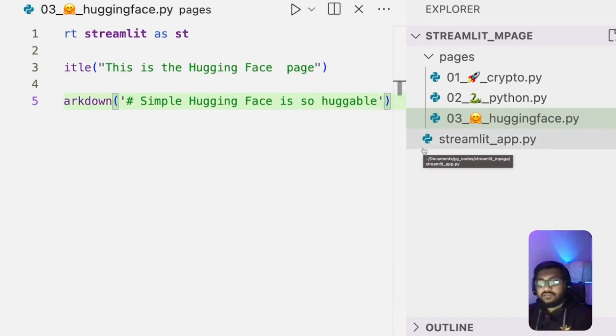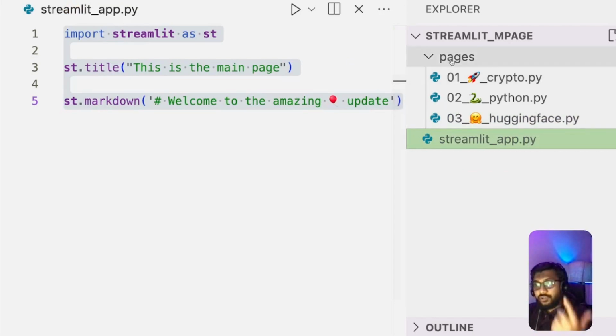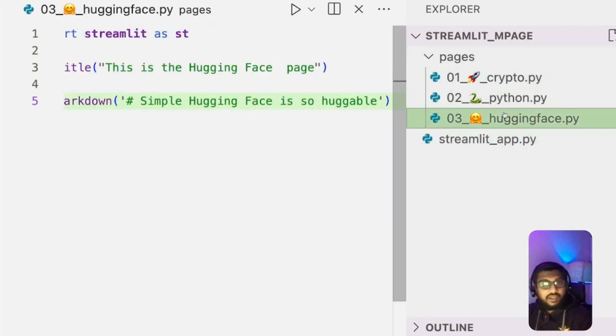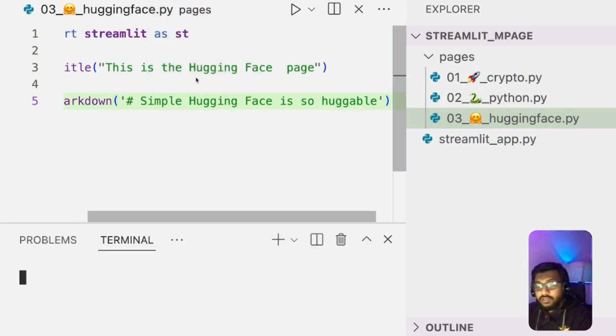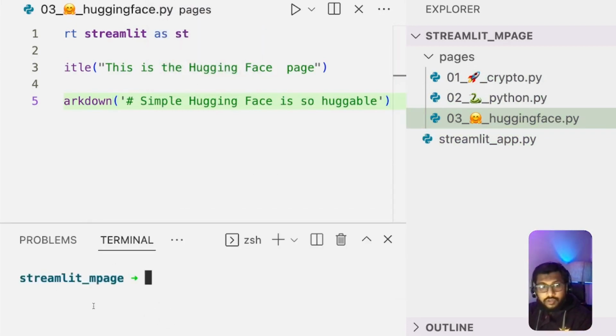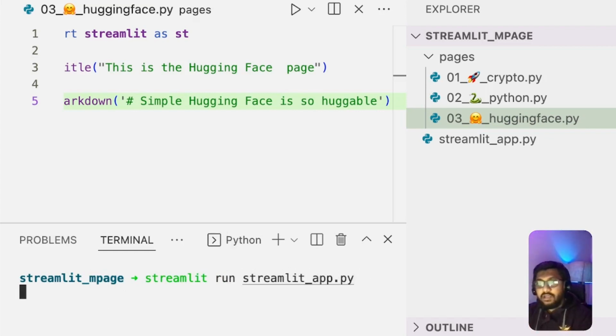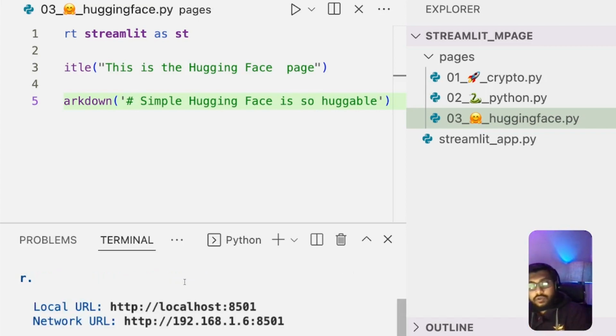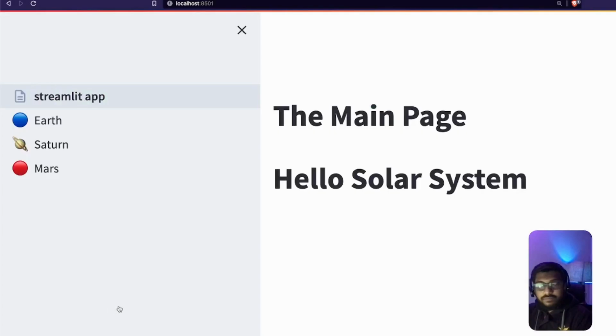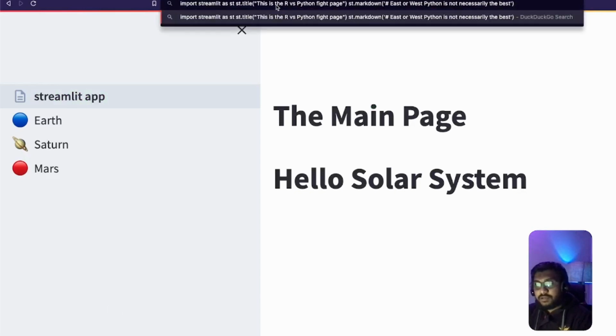Now our files are in structure. I've got main file, I've got the folders 1, 2, 3, and then I'm going to open my terminal. And at this point, my terminal is also pointed to my current folder. I'm going to say streamlit run streamlit underscore app.py. Okay, click run. It is going to give me the local URL. Copy the URL, go back to my browser and paste it.